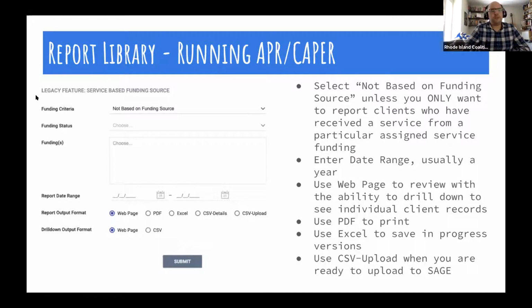For the CAPER now, there is an option to run a CAPER based on program funding option, and that's really just there so that we can select to run all ESG CV funded projects. So all projects that have ESG CV funding. For the most part, for the CAPER you'll also be choosing not based on federal funding source. Then you'll enter the date range. It's usually a year. For CAPER, you might do quarterly.